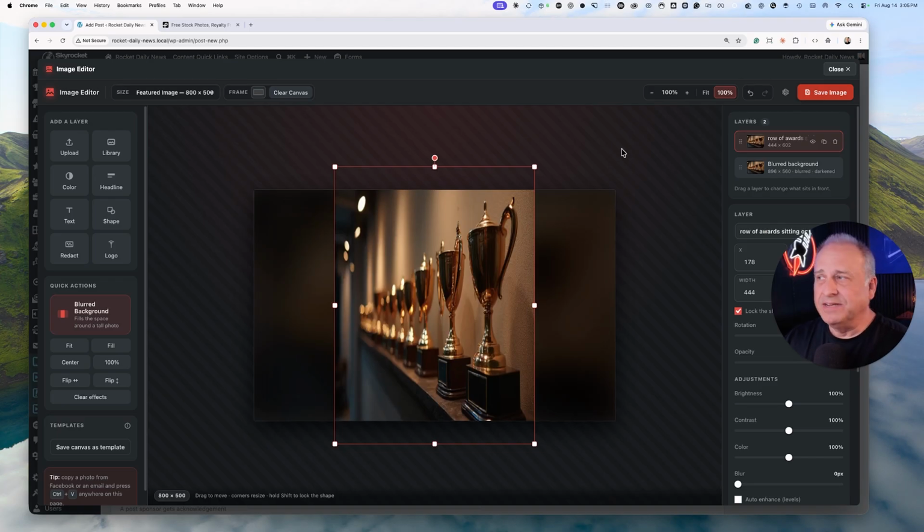Most featured images need to be less than 50K. And so if you have an image above 50K, it can probably be optimized in some way.